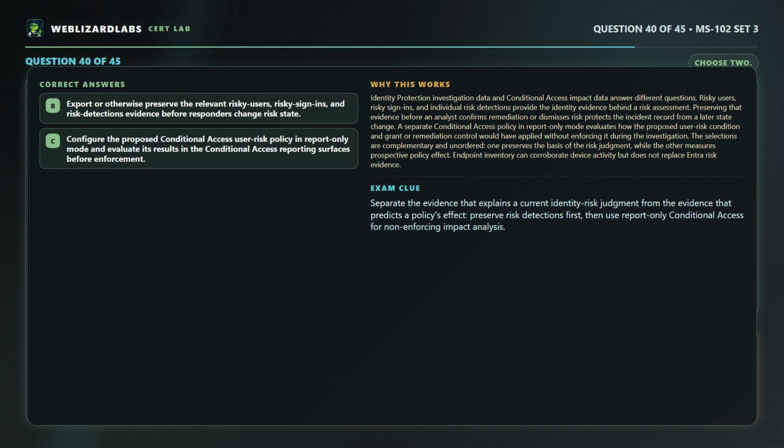The selections are complementary and unordered. One preserves the basis of the risk judgment, while the other measures prospective policy effect. Endpoint inventory can corroborate device activity, but does not replace identity risk evidence. Separate the evidence that explains a current identity risk judgment from the evidence that predicts a policy's effect. Preserve risk detections first, then use report-only Conditional Access for non-enforcing impact analysis.